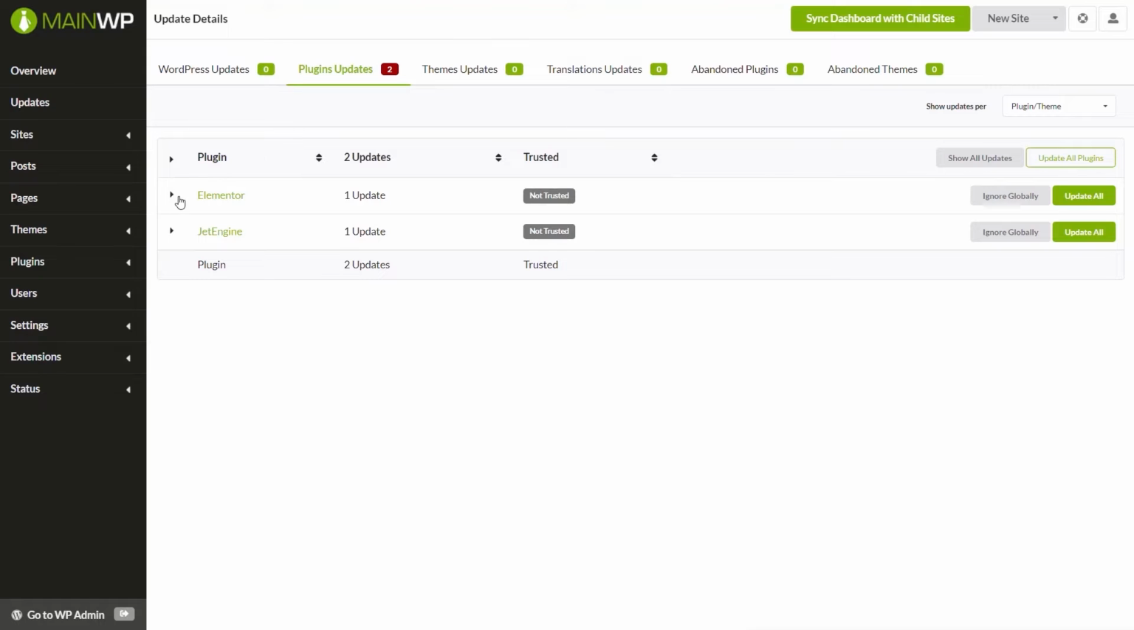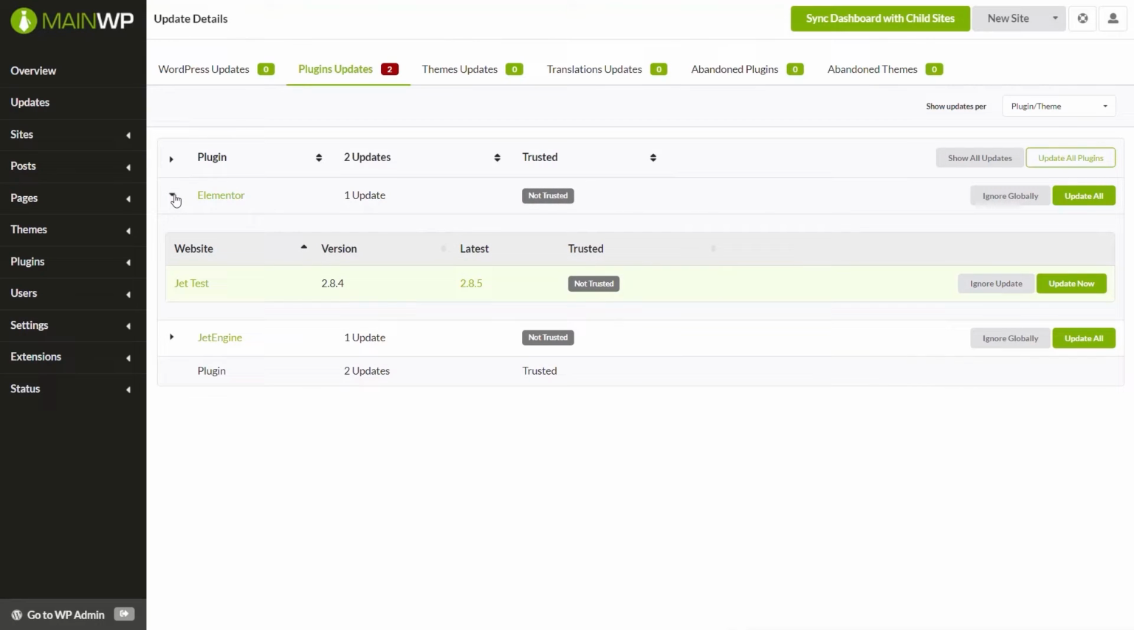We've got broken down on the section underneath. We can see we've got plugins, the number of updates, whether they're trusted, and we can click to expand those out, and we can find out what version, what website, what we're running, what the latest version is, and we can ignore it or we can update it.